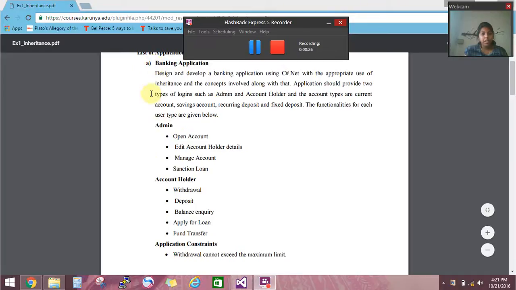this is my application where I need to have admin and account holder, two types of accounts. If I am the admin, I have the privileges of opening an account, editing the account of a holder, managing accounts, and sanctioning accounts. If I am the account holder, then I can have these privileges, which are withdrawal, deposit, balance inquiry, apply for the loan, and fund transfer.